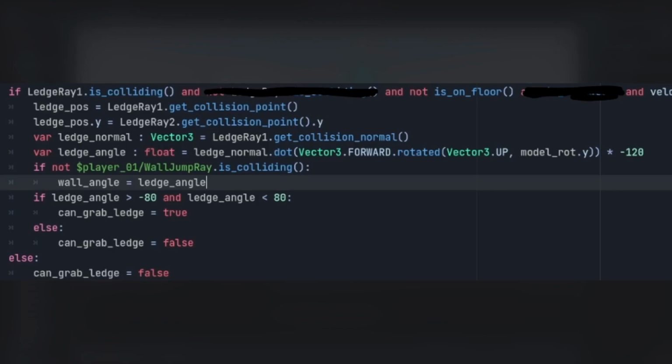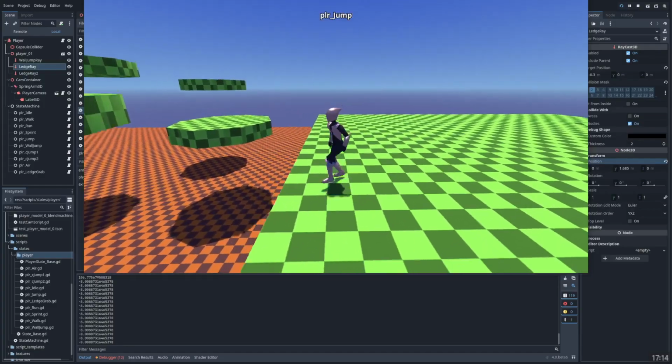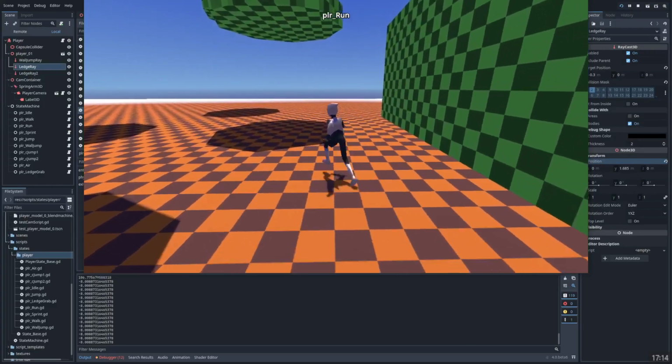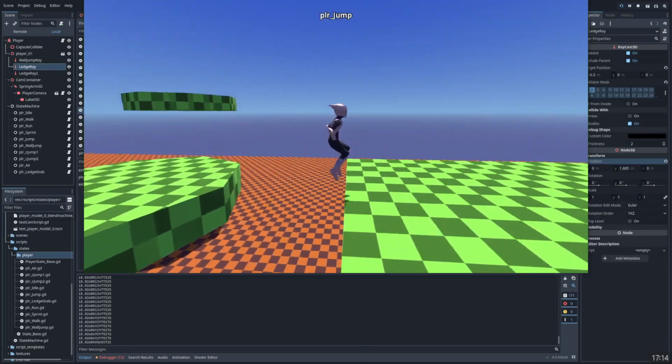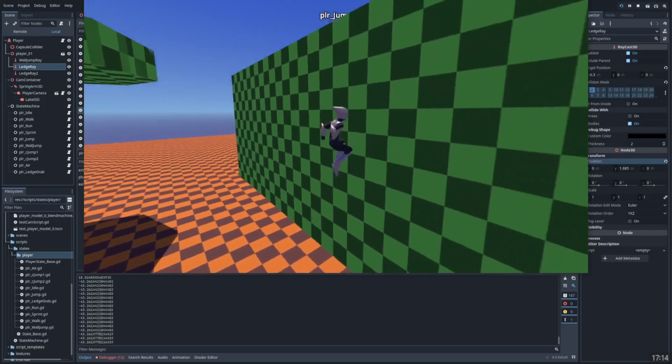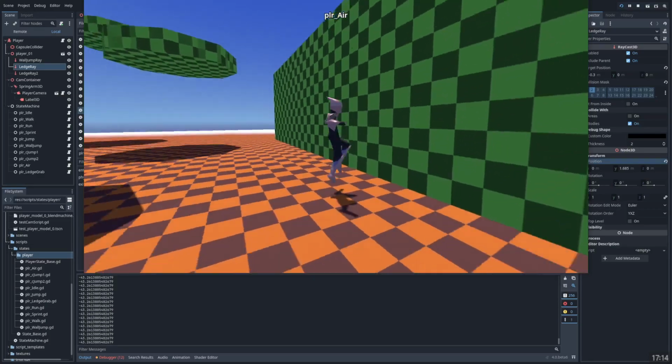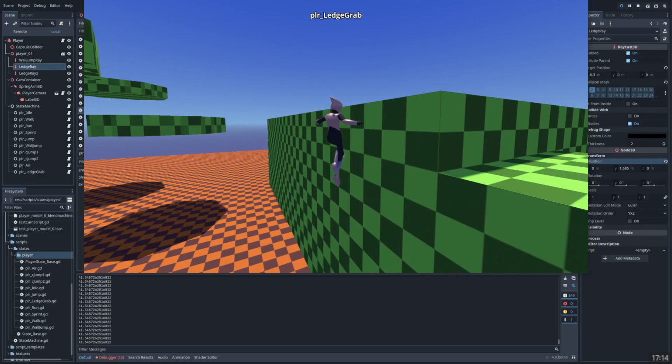Just like with the wall jumps, I set the can grab ledge variable to true only if we're within a desired range of angles. Okay, cool. Add the state transition from the air state again, and we're good to go. Oh. I mean, I wasn't really expecting it to go smoothly on the first try. Okay, we need another ray. As funny as upwarps are, this is not what I wanted.